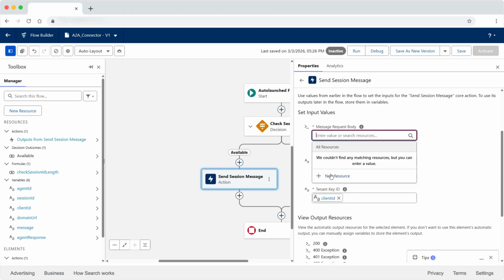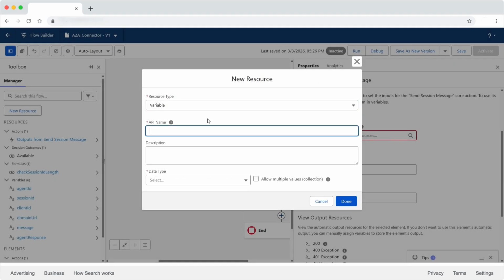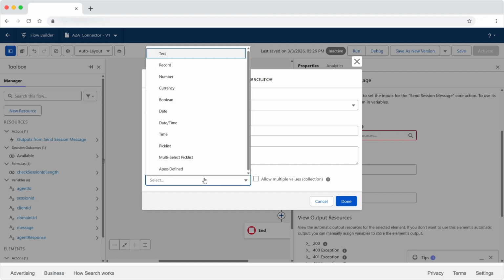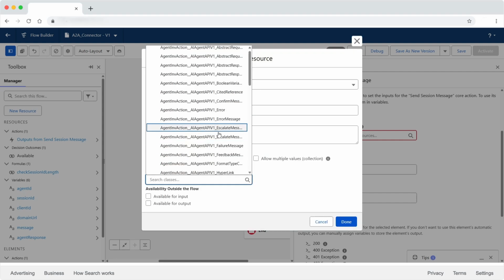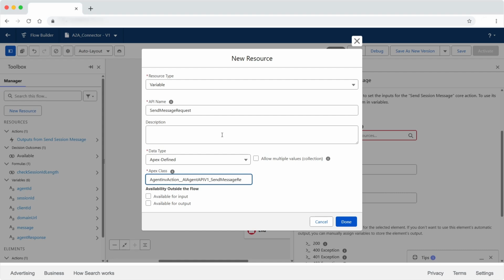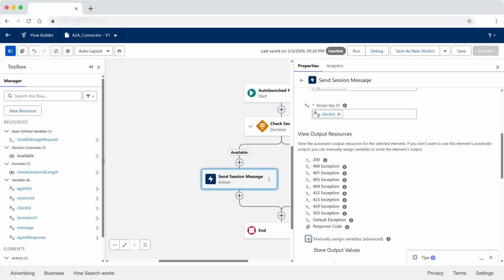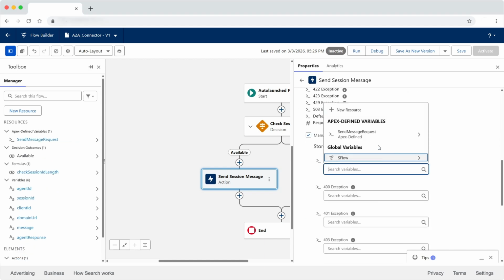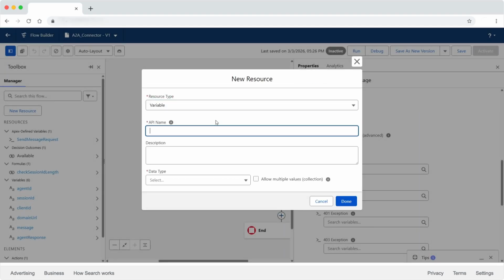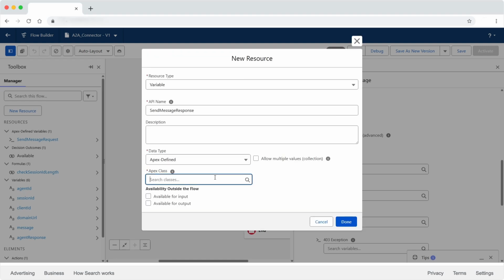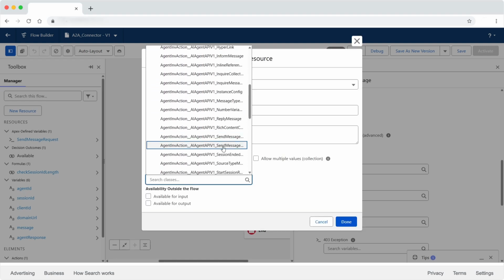Now, to actually send a message, we need to handle the request body, and Salesforce handles this using Apex defined types. I'll create a new resource, set the type to Apex defined, and search for the Send Session Message Request Apex class. Let's save that. While we're at it, we need a place to catch the successful response from the agent. So, I'll create a second Apex defined variable, point it to the appropriate response class, and call it Send Message Response.